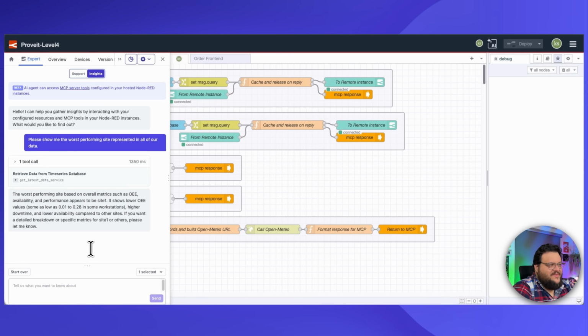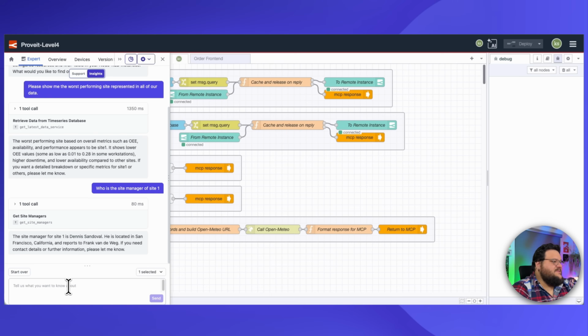Okay, so if I want to send someone to Site 1 to look at why it's performing that bad, I can ask a question of the LLM like, who's the site manager? As you can see, Site 1 is managed by one Dennis Sandoval. Now, the tool that the LLM used to get this information is called getSiteManagers. So let's take a look at how that tool is actually built.